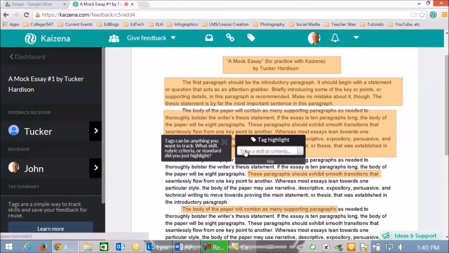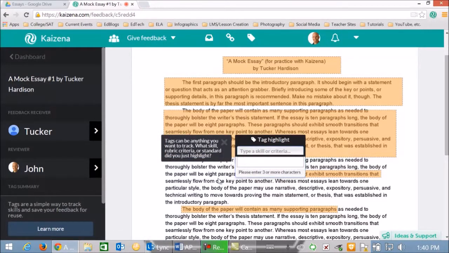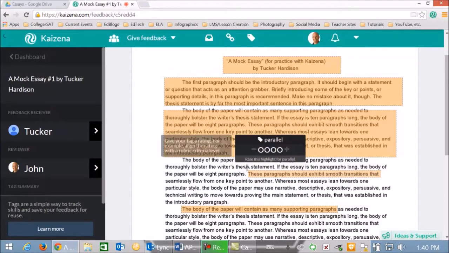This time I'm actually going to add a tag, and as you can see it says please enter 3 or more characters. So I'm going to stay with parallel, and I'm going to just do a parallel tag. So this student maybe is doing something with parallelism. I click on that. Notice here that I have the option of 4 circles. I could rate the student.